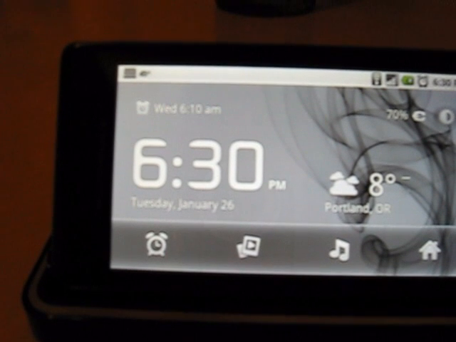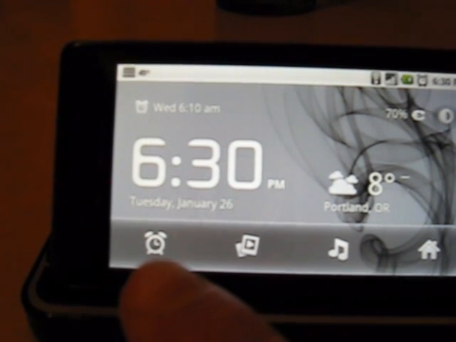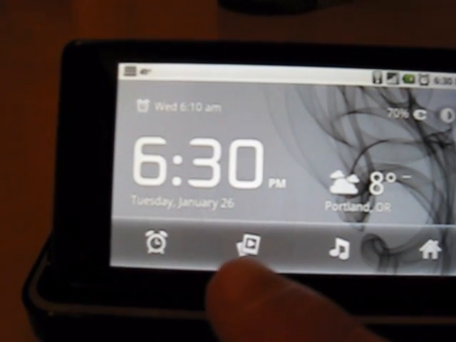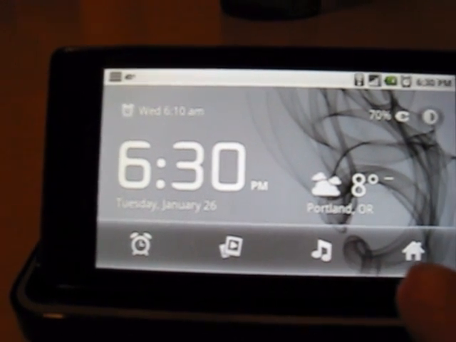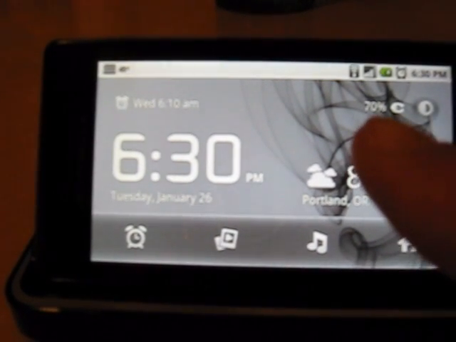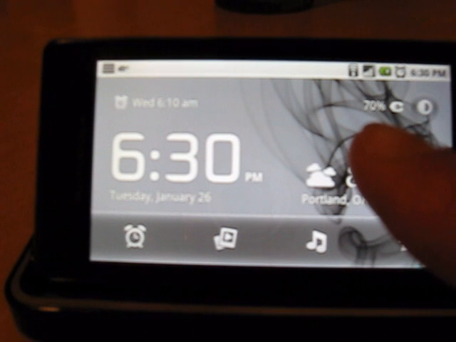But also in here you'll see we've got alarms down here, and you can set up alarms. You've got your photos here, your music here, and your home button here. A nice thing now is that it also shows you how charged you are, so it shows we're at 70%.